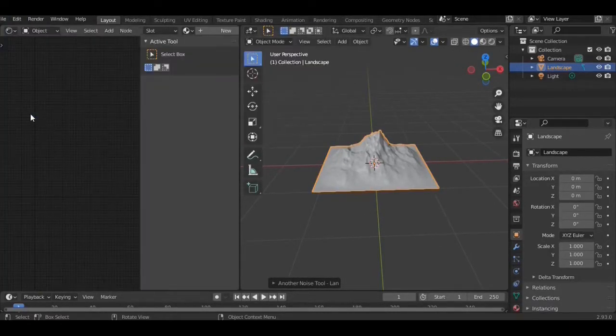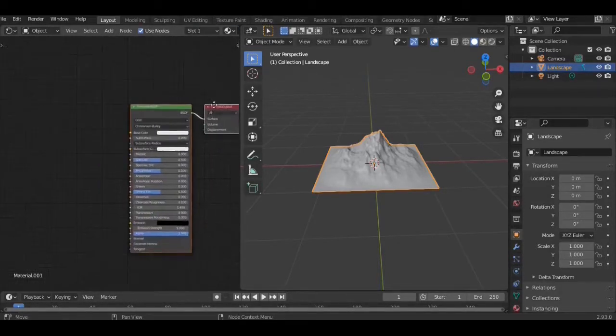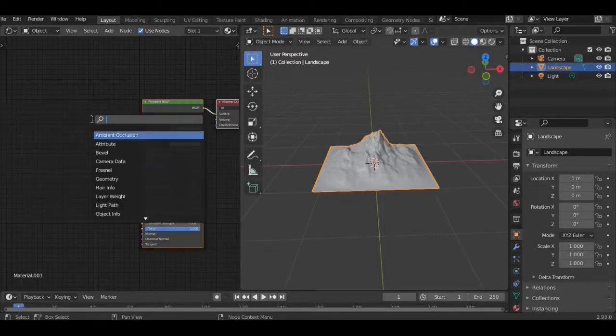So let me take a new tab and open the shader editor. Now let me add a Principled BSDF there, and let me add an image texture. I've downloaded a PBR material, so let me just take it. Let me take an image texture.